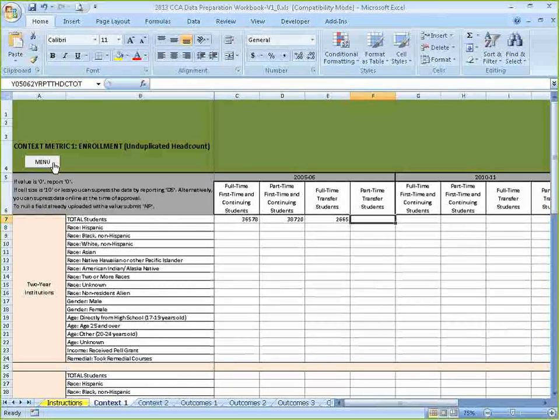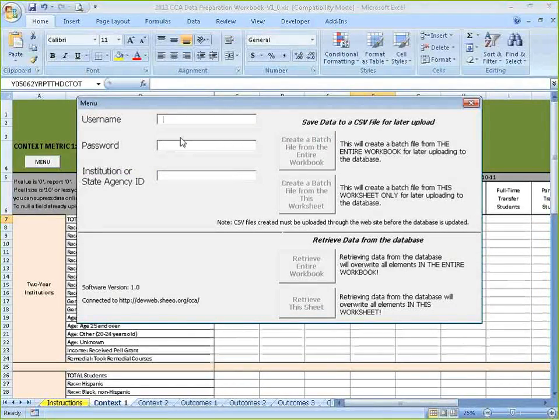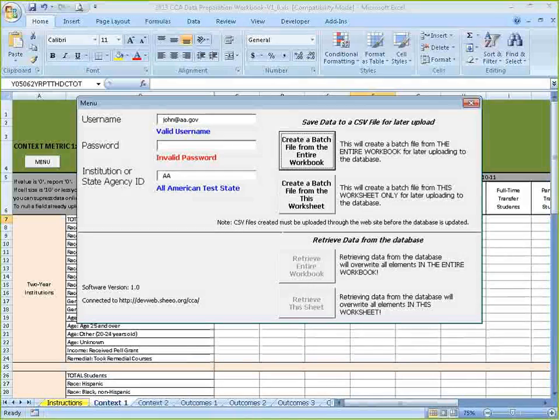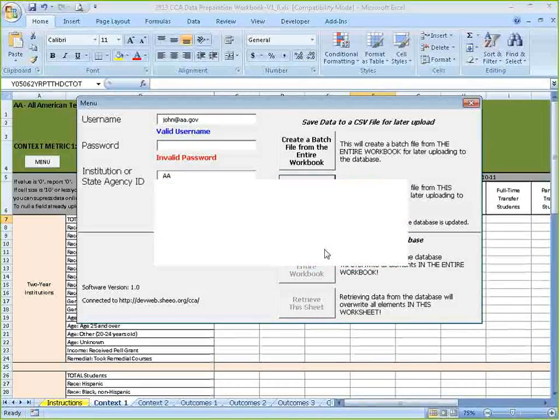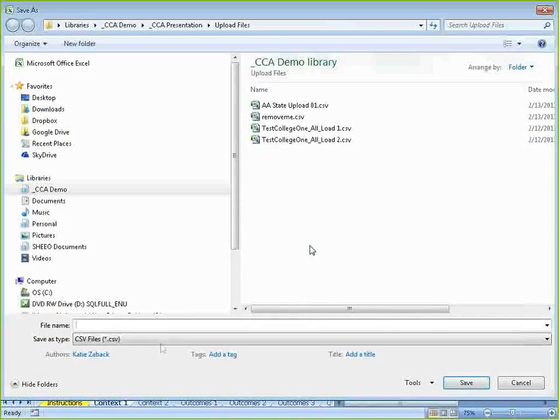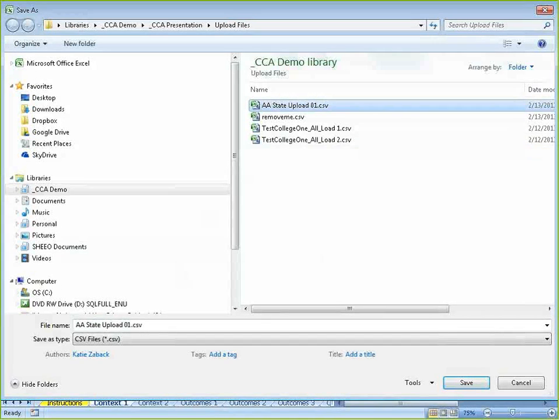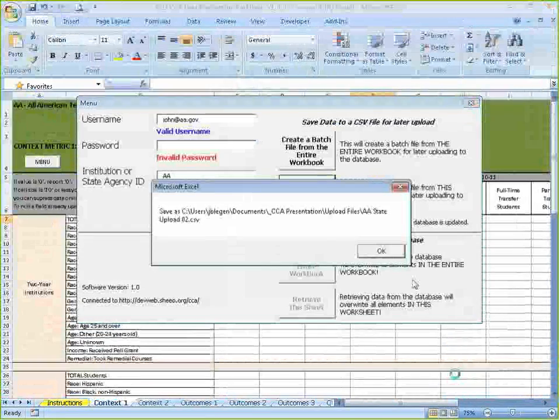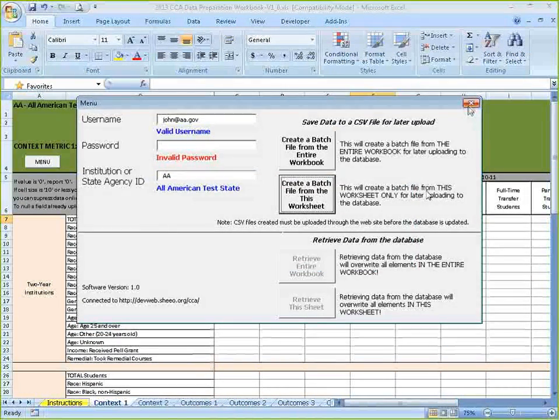And now I can create a batch file with this workbook. I still need to put in my name. And the reason it requires it to do this is because it needs to validate that you're entering a valid state agency. So I'm doing it for the state. This time I'm going to create the batch from just the worksheet, although it turns out it would produce the same file either way. And I'm going to call it upload 2. Save it. I get the same cautions.